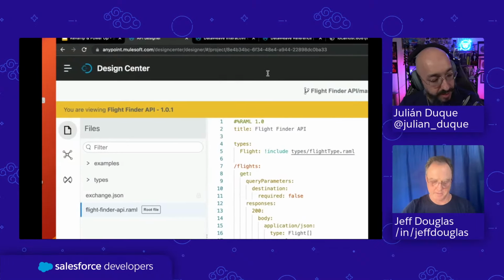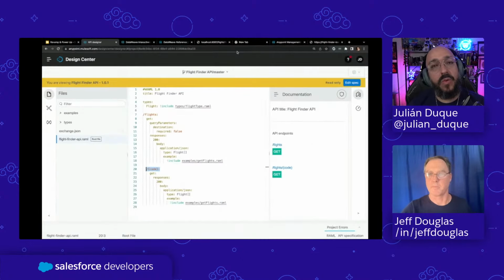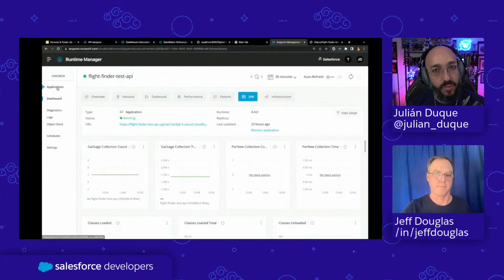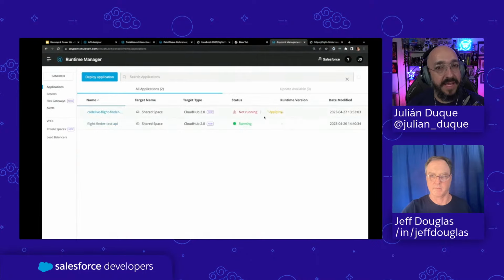One question that I have is, what about authentication? Where do I define that? In the Anypoint Studio or here in the Runtime Manager? For example, if I want to add a layer of authentication behind this API.